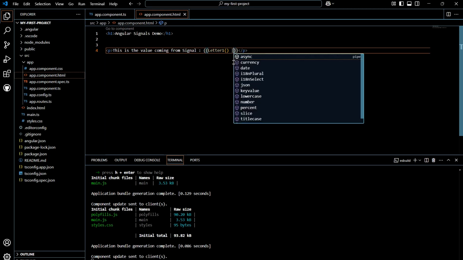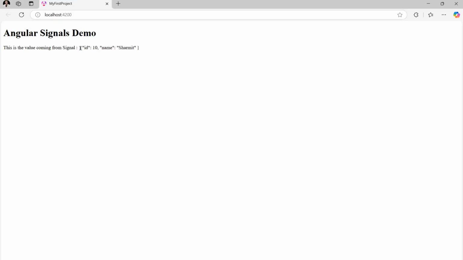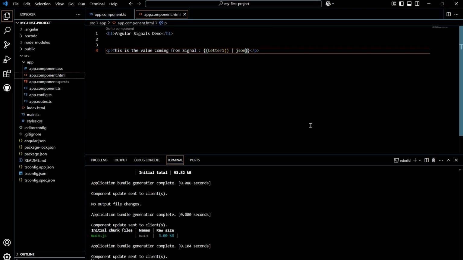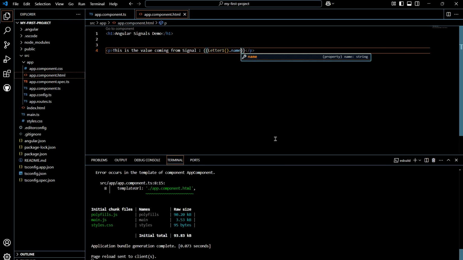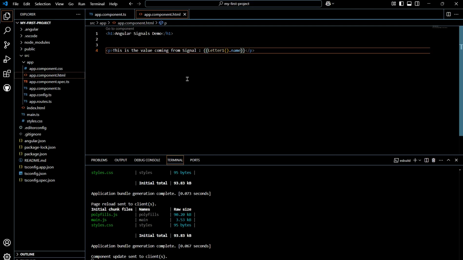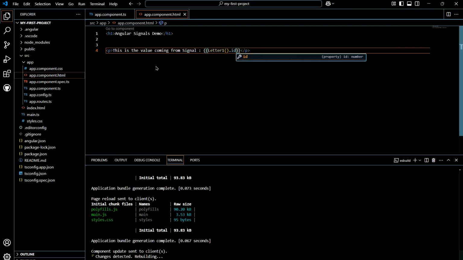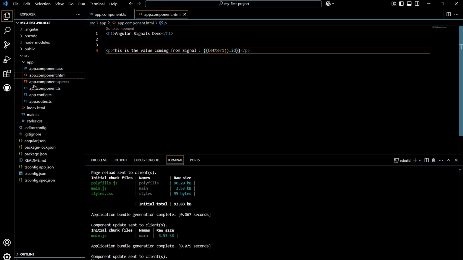One way is you can use JSON here, after a pipe symbol. What it will do is tell you the exact value which is coming, like id 10, name Sharmit. Another way: let's say if I want to print the name only, I can write here a dot and then name, and now you can see it is showing the name. This is the value coming from signal and the value is Sharmit. Likewise, if you want to print the id, you can print the id as well. So this is how we can use the Angular signal with an object.